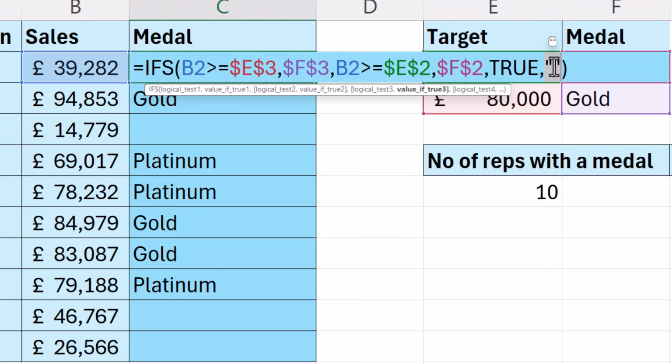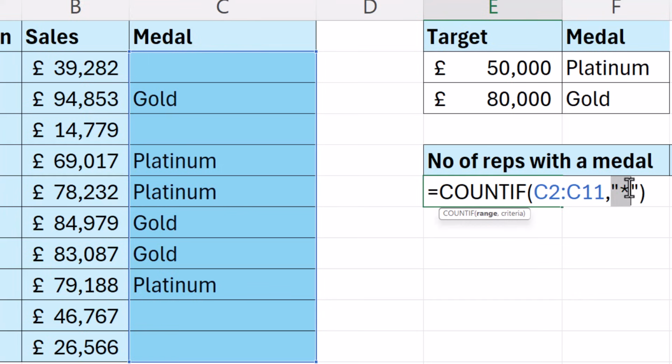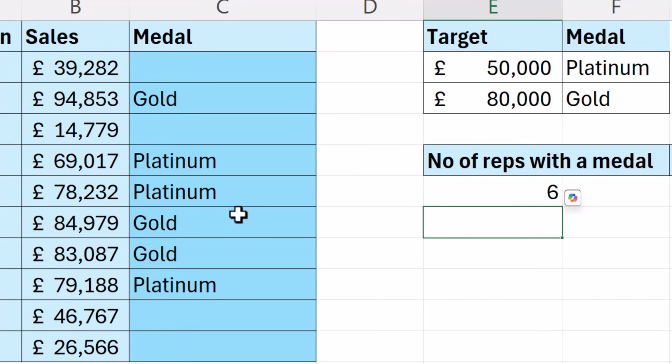Now that empty text string is counted when we use this criteria. And obviously we don't want that to be the case. So what you can do is put a question mark before the asterisk, which requires at least one text character in the cell. So if I press enter, you'll see then we get the result of 6, which is correct. 1, 2, 3, 4, 5, 6 medals.